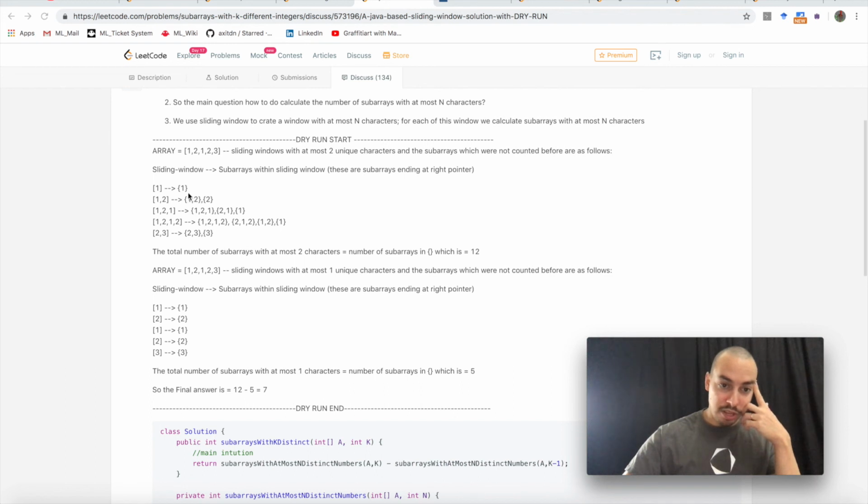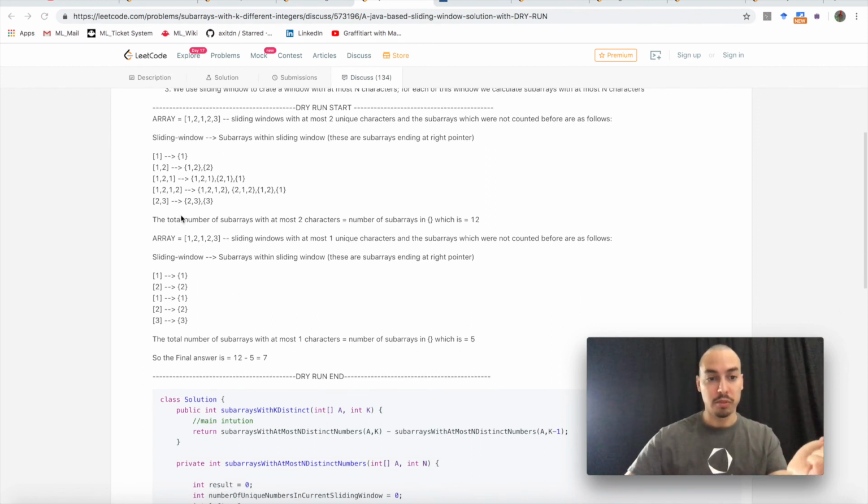Sliding window 1 gives the subarray 1. 1, 2 gives 1, 2, and 2. 1, 2, 1 gives 1, 2, 1, 2, 1, and 1. And 1, 2, 1, 2 gives 1, 2, 1, 2, 2, 1, 2, 1, 2, 1, and 1. And then 2, 3 gives 2, 3, and 3. So the total number of subarrays with at most 2 characters equals the number of subarrays in those brackets, which if you count them all together is 1, 2, 3, 4, 5, 6, 7, 8, 9, 10, 11, 12.